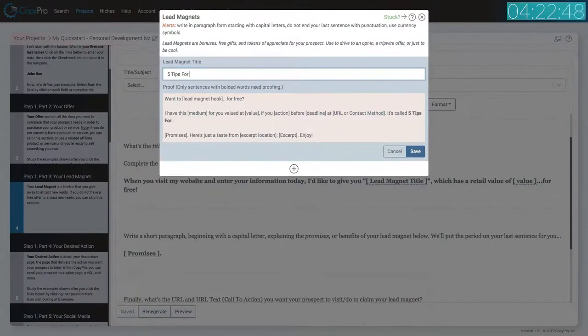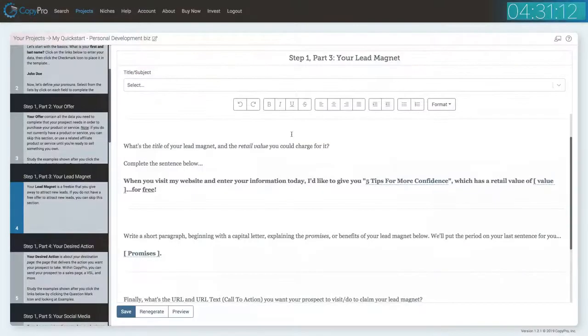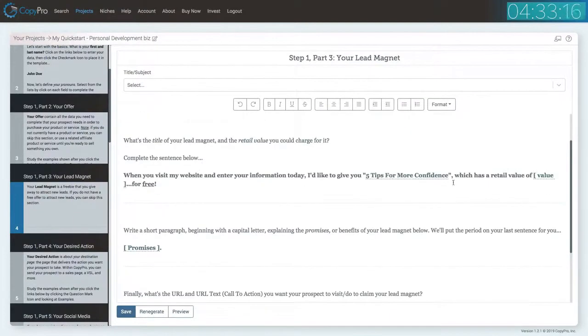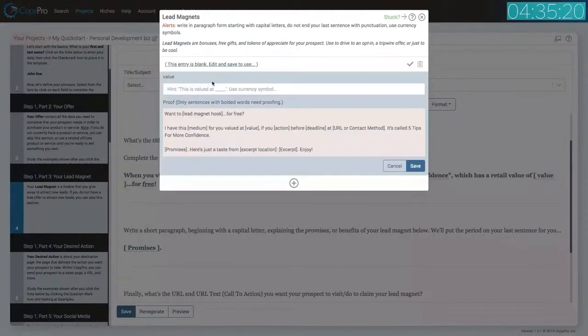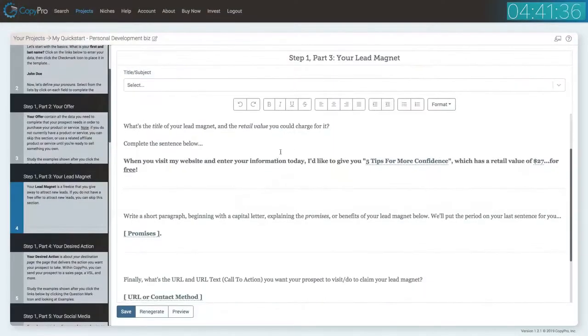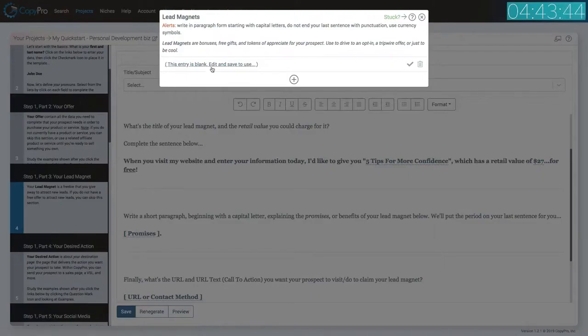I'll call it the 5 tips for more confidence, something that you might see on Facebook to give away as a lead magnet to get more potential buyers. So there we go. And what is the value of that? Say $27. And I'm going to say, what are the promises? What is this going to give someone once they download?